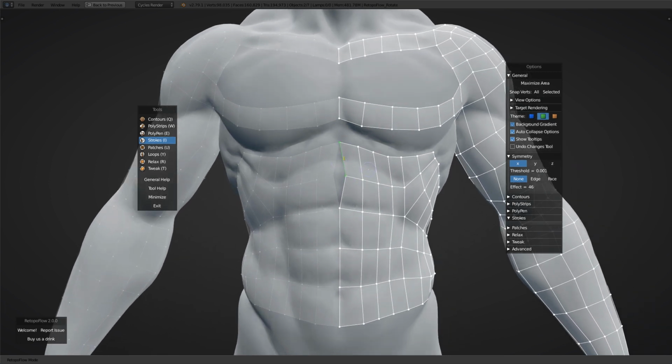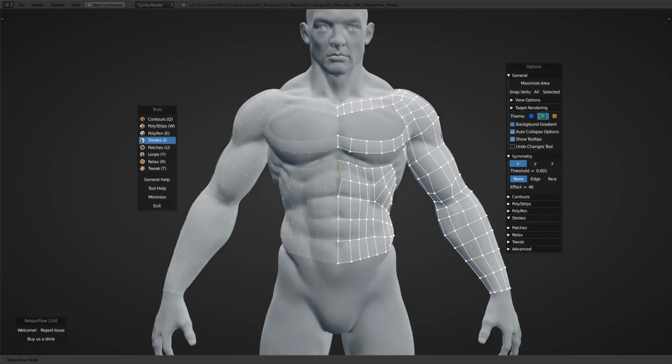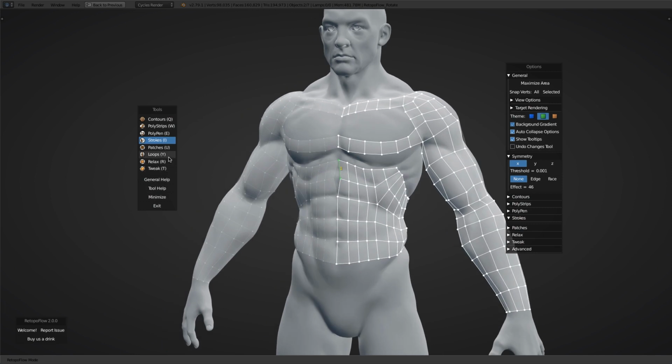Let's first jump ahead, and then we're going to come back to the strokes tool, because we're going to switch to the loops tool. The loops tool is very simple. It just adds, removes, and slides loops. So for example, if I want to add a loop, I hold down control, and I click, and click, and click. I can add as many loops as I want, all snap to the surface. Everything you do snaps to the surface.